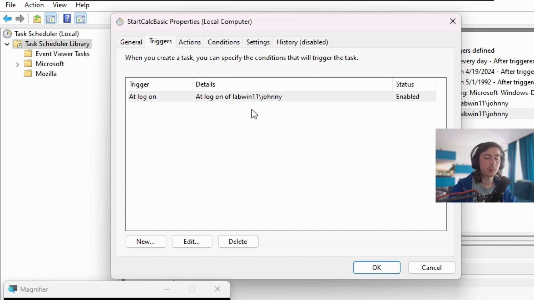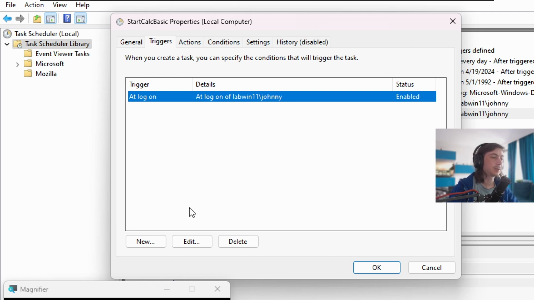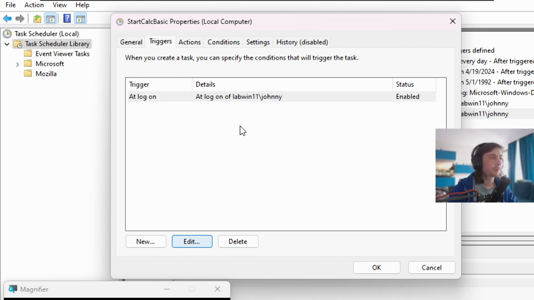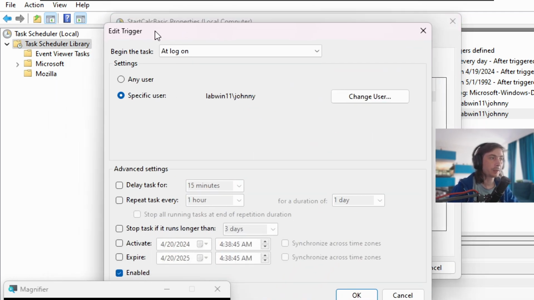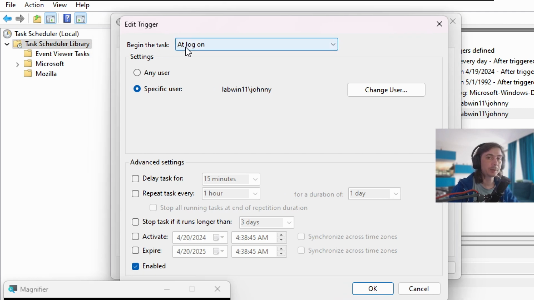Triggers. What triggers do is tell Task Scheduler when to run the task. What triggers the execution of this task. And we have a lot of them. I'll just do an edit here to show you. My current task says begin it when a user logs in. And I want to only run as this user. So if this user logs in, then trigger my task. And you have some advanced settings. You can delay it for like 15 minutes. Let's say a user logged in and you want the task to run 15 minutes after he logged in. You can do that here.